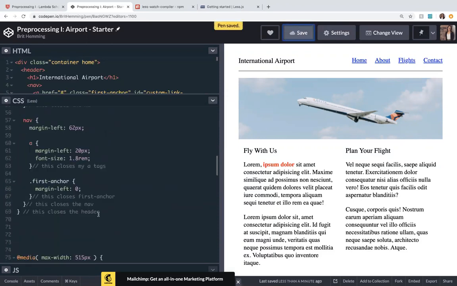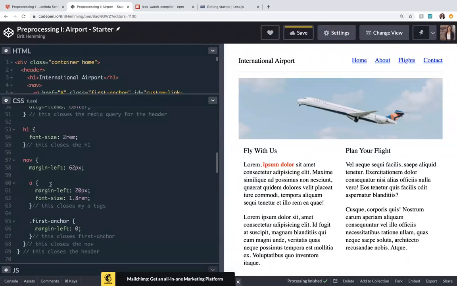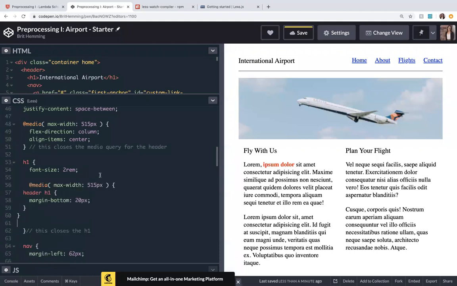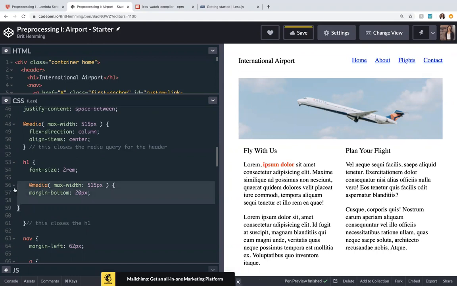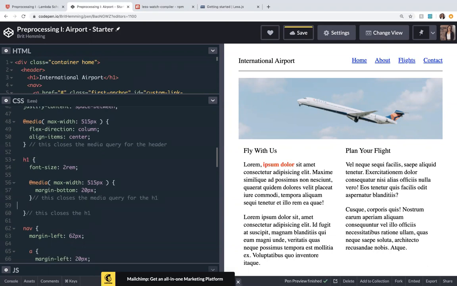Okay, so let's go ahead and nest the rest of these media queries for the header section. So I'm gonna take this H1 media query and I'm gonna put it inside of the H1. Okay, again, I can get rid of H1 or header H1 because now that's redundant, and I can get rid of that extra curly bracket. And I'll write a comment here. This closes the media query for the H1. Okay, this closes the H1.